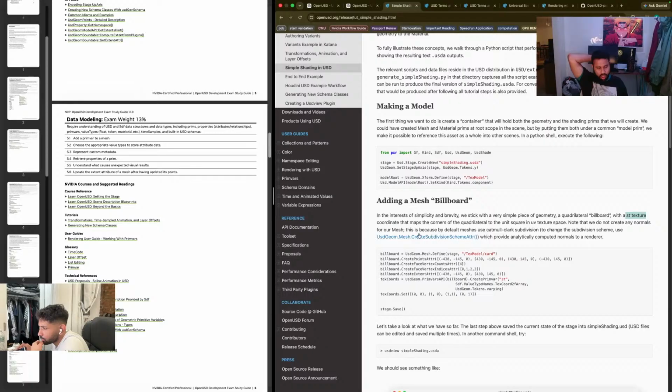So, adding a mesh or billboard: in the interest of simplicity and brevity, we stick to a very simple piece of geometry, a quadrilateral billboard with an ST texture coordinate that maps the corners of the quadrilateral to the unit square in UV texture space. Note that we do not create any normals for our mesh. This is because by default meshes use Catmull-Clark subdivision. To change the subdivision scheme, use the UsdGeomMesh CreateSubdivisionSchemeAttr, which provides analytically computed normals to a renderer.